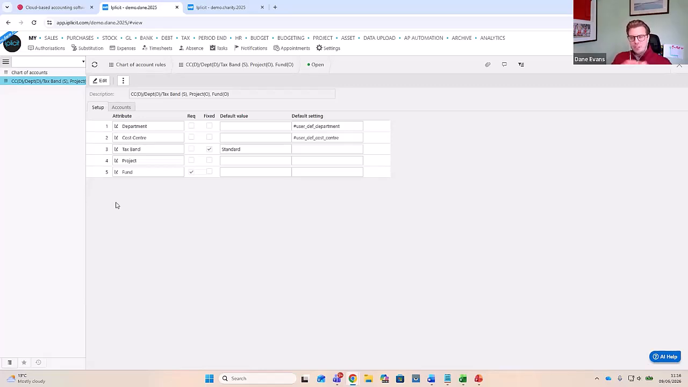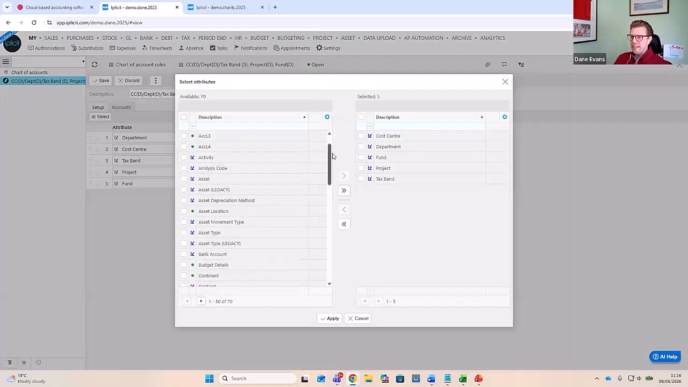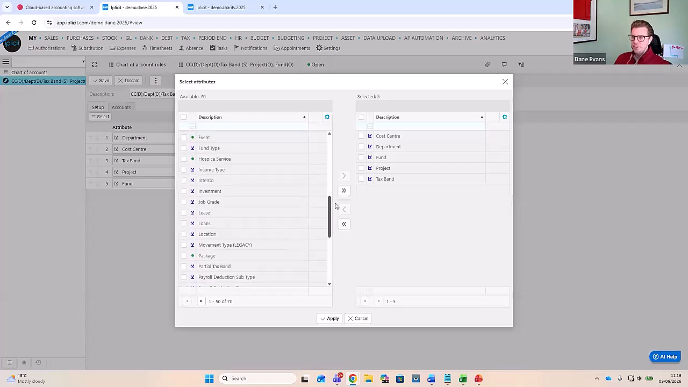Now, within some software systems that I'm sure some of the attendees today are probably used to, there's limitations around that. There's a department, there's a cost center, and a lot of that extra work is being done off system. Whereas within iplicit, you have completely unlimited dimensions and tracking codes.